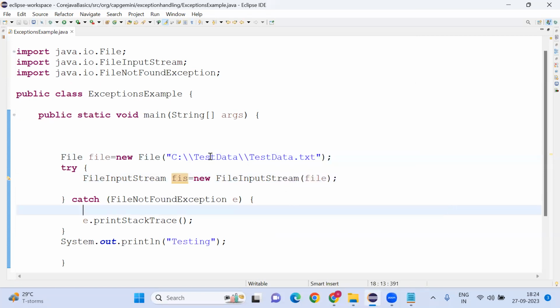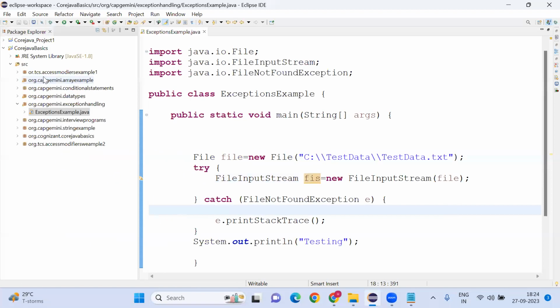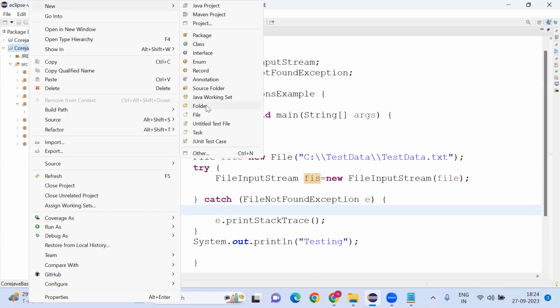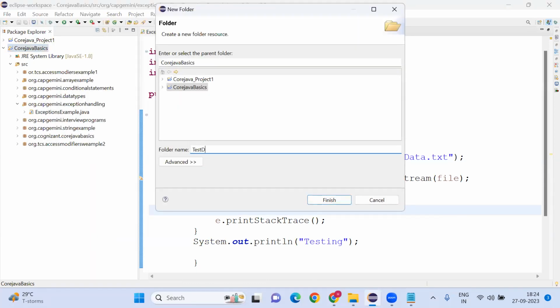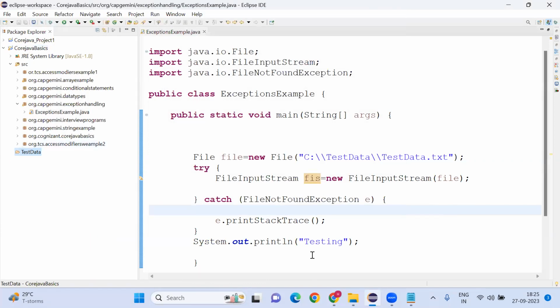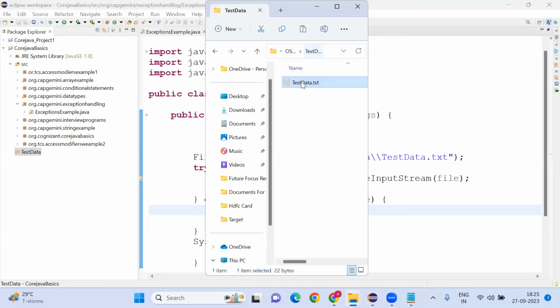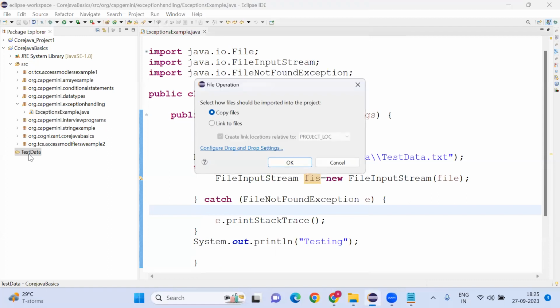Let me try with this. Okay, I will do one thing. For time being, I'm going to create one folder under this project, this data. Then I'm going to copy paste this particular file, drag and drop.